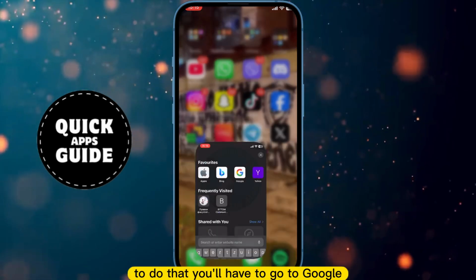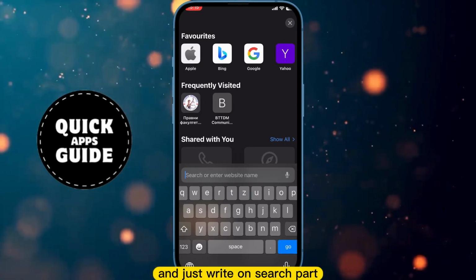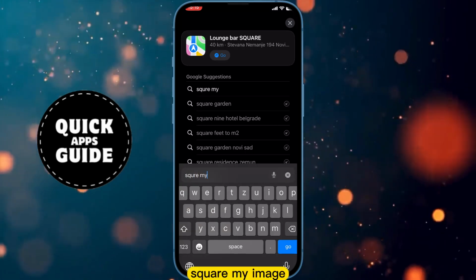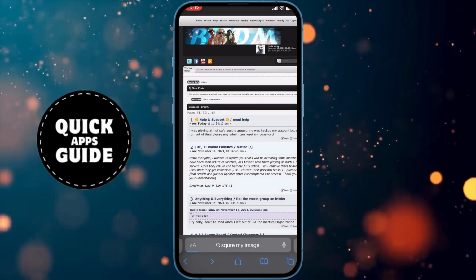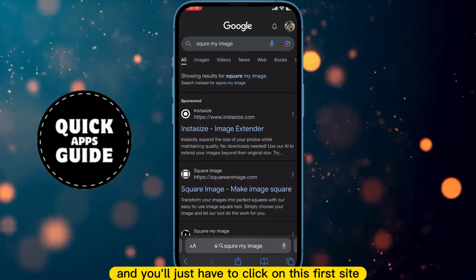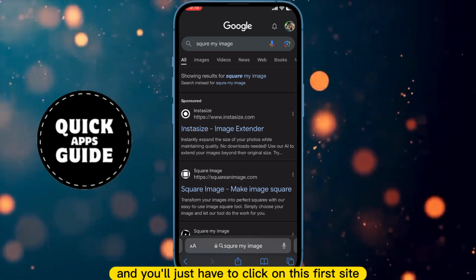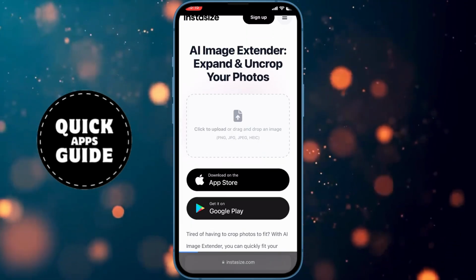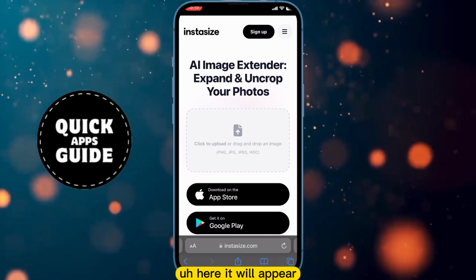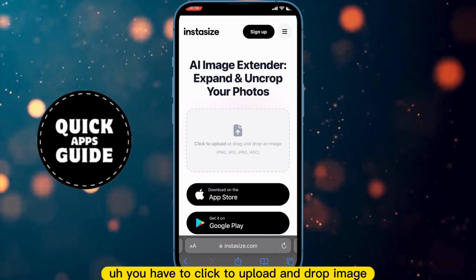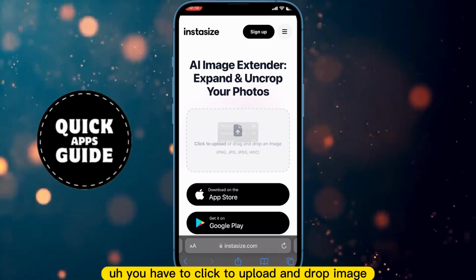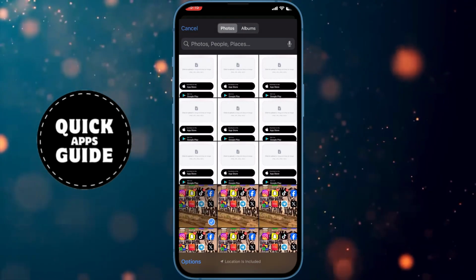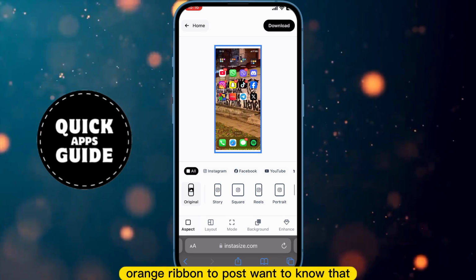To do that, we will have to go to Google and just write in the search bar "square my image." And you will just have to click on the first site that appears, like Insta size image extender. Here it will appear. You will have to click to upload and drop image. Let's go to photo library and select the image we want to post.